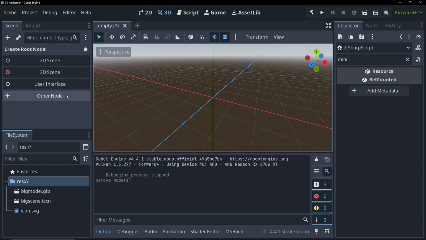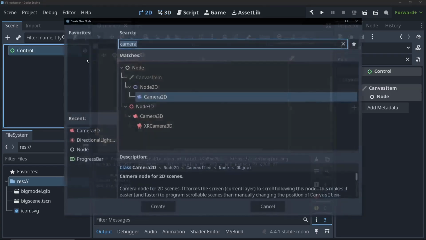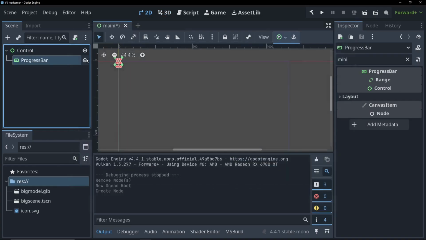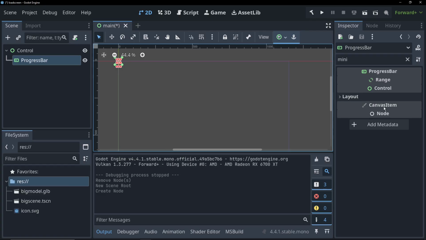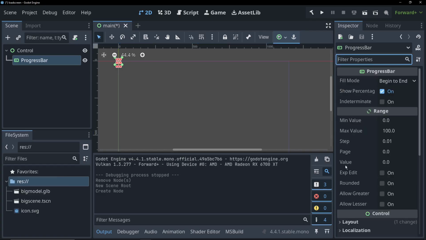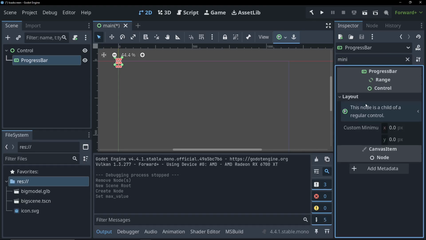Let's get started. First, we're going to start with a control node, and next we're going to add a progress bar to our control node. I'm going to move our progress bar... actually, I'm going to switch our max value of our progress bar to about 1.0. I'm going to set our minimum on layout on the x-axis to about 200.